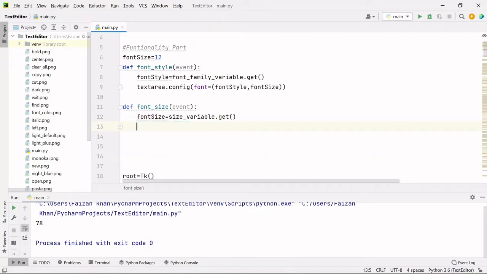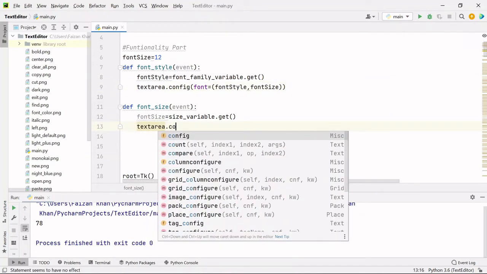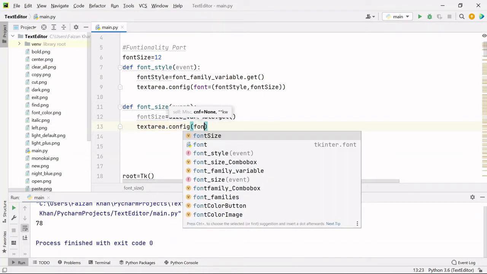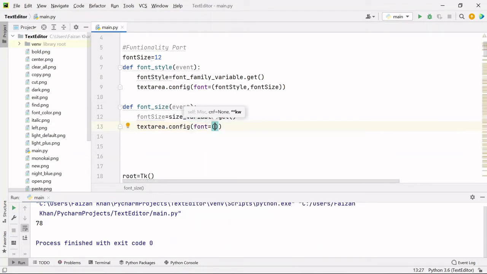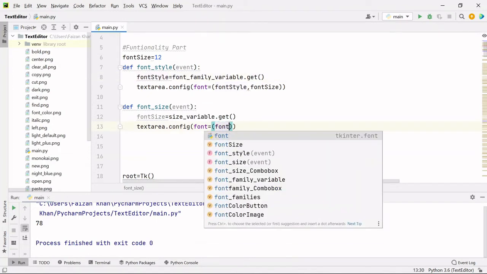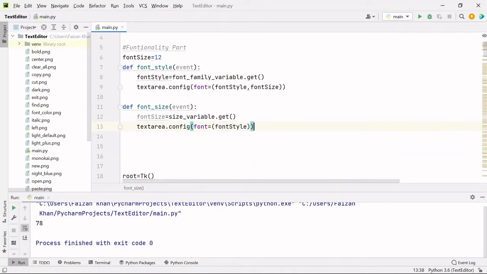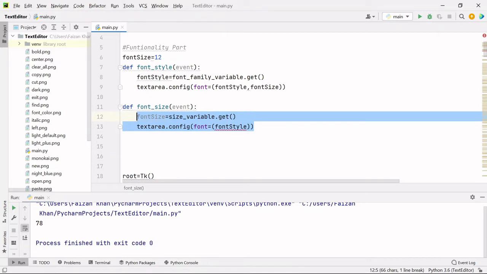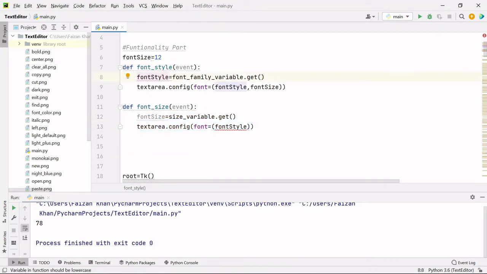Now what I have to do, I have to change the size of our text which is written on our text area. So what we'll do, we'll use this text area dot config method, and here we'll simply update the font. So first thing is styling. So styling would be whatever the user will select. And that styling is inside this particular variable, right? So if I try to use this variable here, font style, you can see it's showing red line because this variable is not accessible by this function. This variable is only limited to this function only.